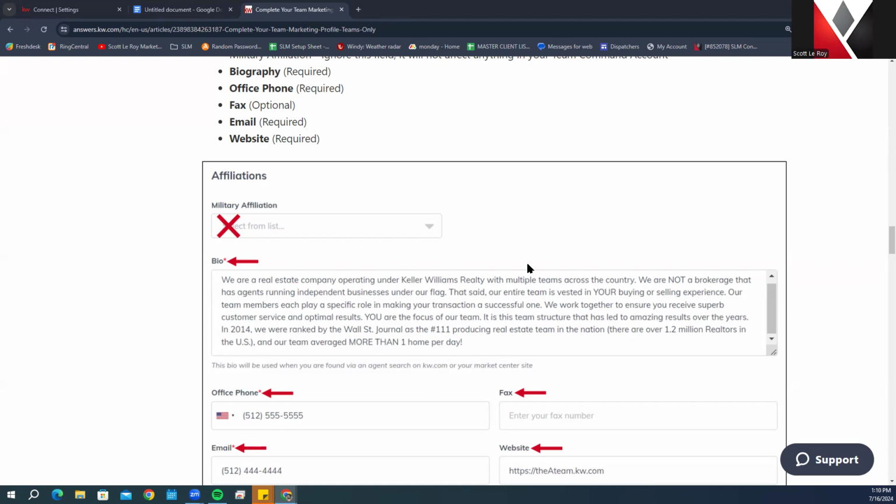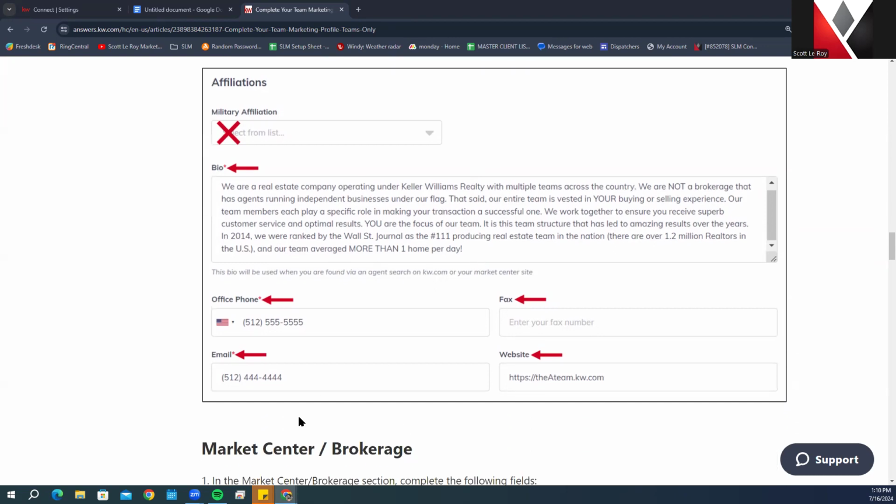Then next is going to be the contact information. So your phone number for the team, you have the option for fax number. However, it is not required. And the contact email for the team. So the number and email will be required in order to save your work. And then you have your website URL, which typically will be your KW domain unless you're using a custom domain for your website.